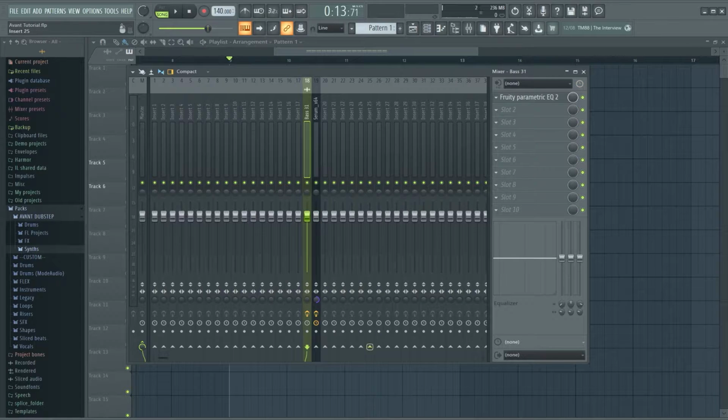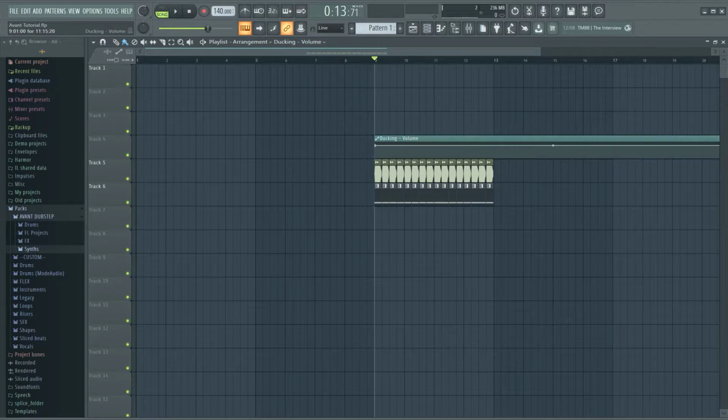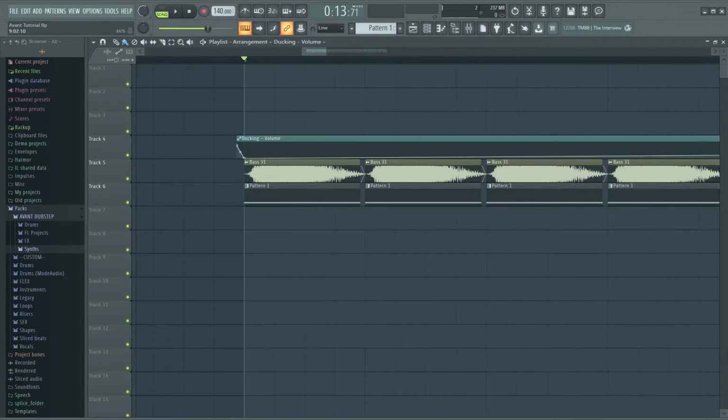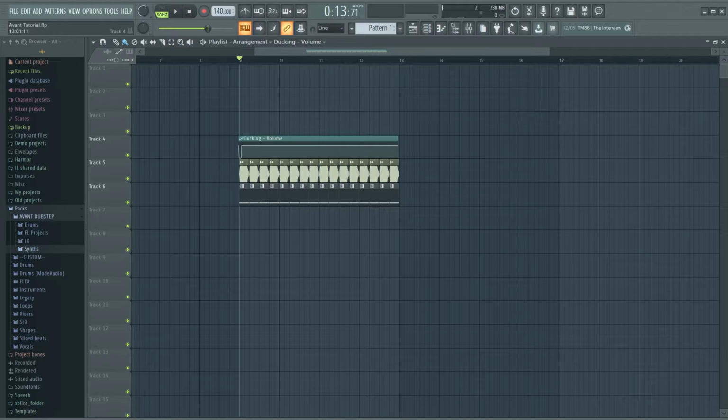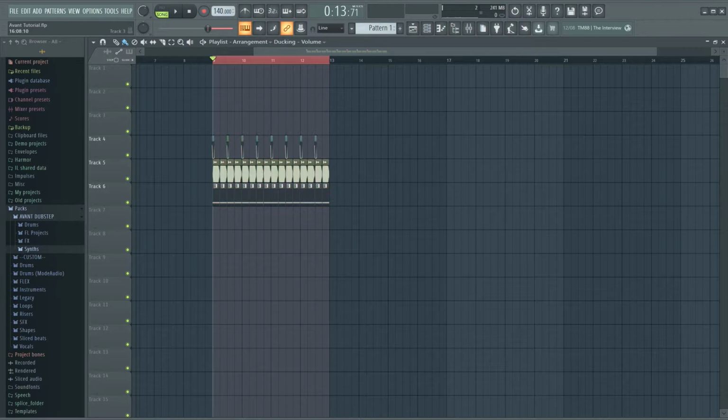Next thing, we send both channels, we route them to a new bus and call it docking. This is one way of making sidechain in FL Studio, and we'll make it dock so that whenever the drums hit, it's gonna mute everything else, like this. We'll copy it over. We can place the drums on top of the synths now.